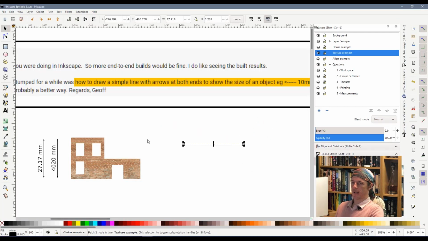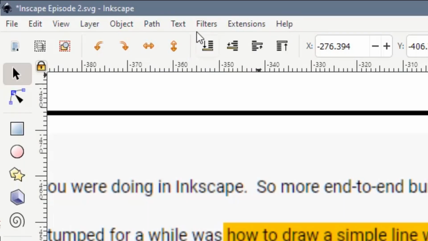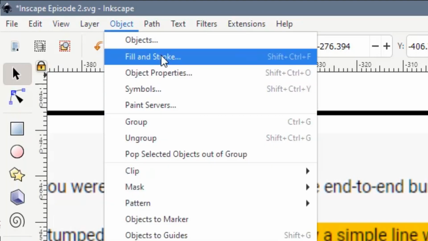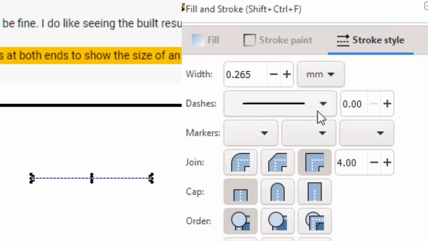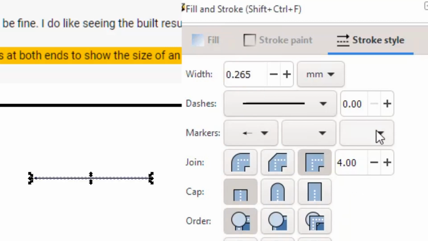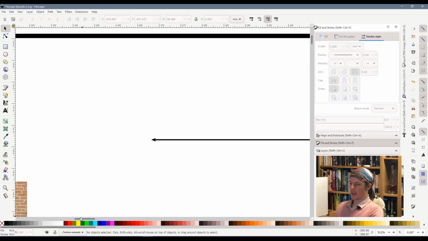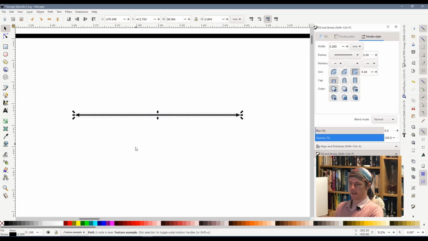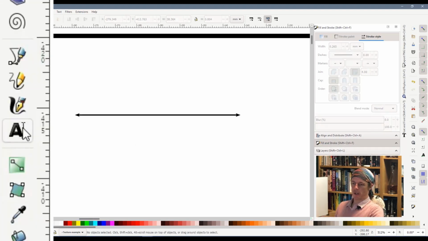So we've got a line like that. Then if you go to the Fill and Stroke menu, if it's not open already, it's on Object, Fill and Stroke. And what we can do there, with the line selected, is choose the markers. So we can choose an arrow at one end and an arrow at the other end. That gives us a nice line with the arrows on, and you can play with the widths and the sizes of the arrows. And then we can just use text.